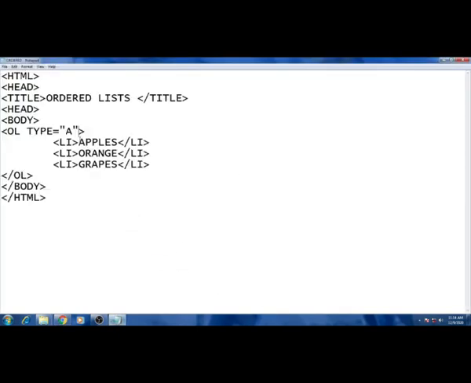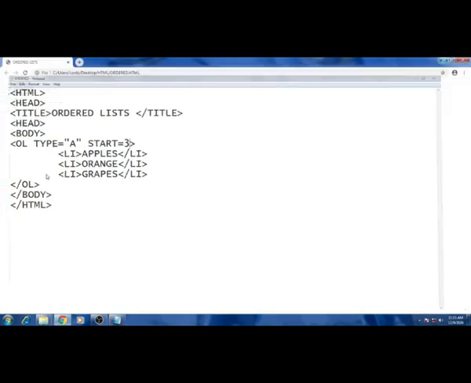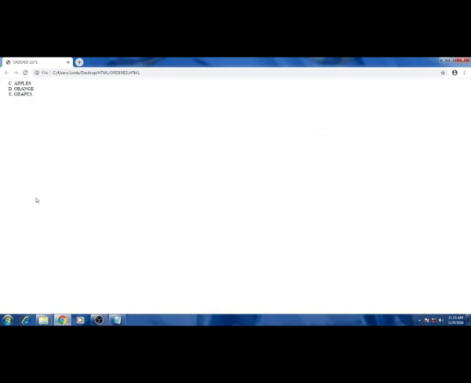Okay. And if you want to specify another starting value, you can use the attribute start. Then you can specify from where onwards you have to start. Only the number value you have to give. Don't give start equal to C or D like that. You have to give the number. If we give start equal to 3, then it is C, D, E. So let's see the output. File, save, then refresh. See the output, it starts from C, D, E like that.